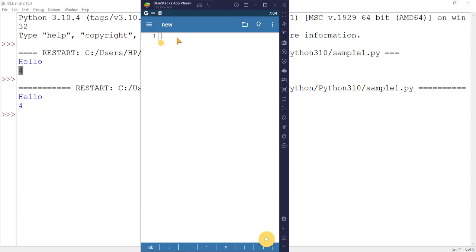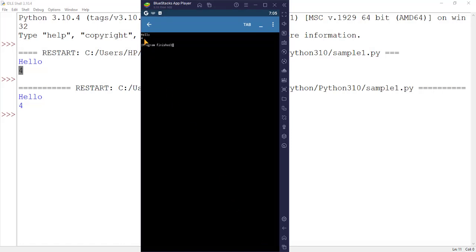So what was the code that we had written? Print hello, and then we have to write print 2 plus 2, right? This is the code that we wrote. Now we can run this. How can we run this? We will just click on this button. In Pydroid, it is not necessary to save the file before running. So I will just run it, and again I will show you how to save it also. Now if I run it, see, I am getting hello and I am getting 4 also, right?